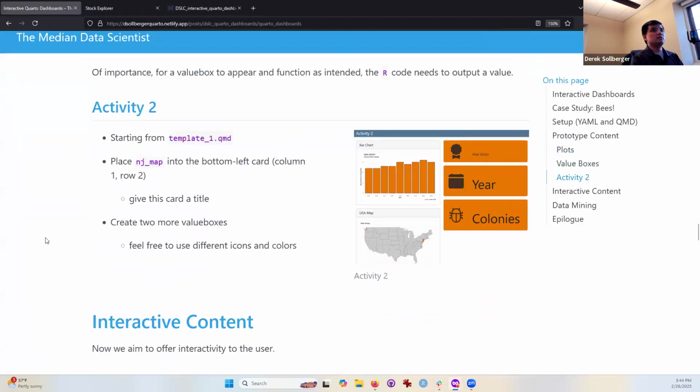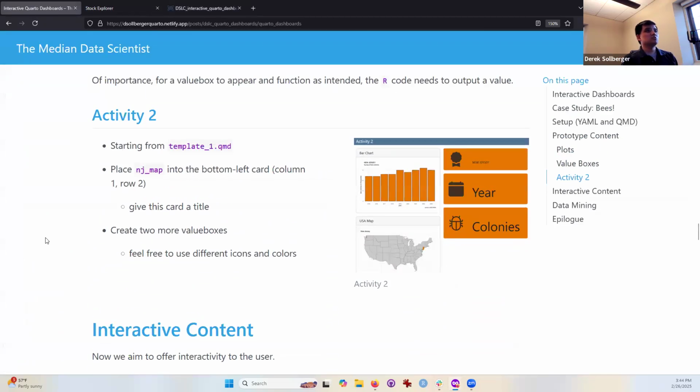But folks, so go ahead now, back into our breakout rooms, try out activity 2. Note that I want you to click on the template 1 document first, and then try out these activities.